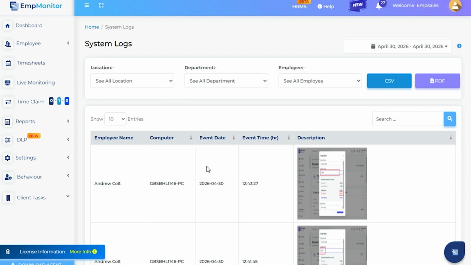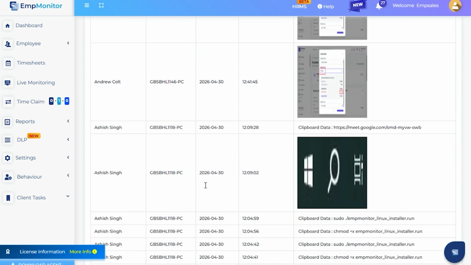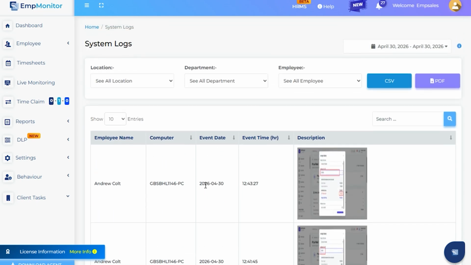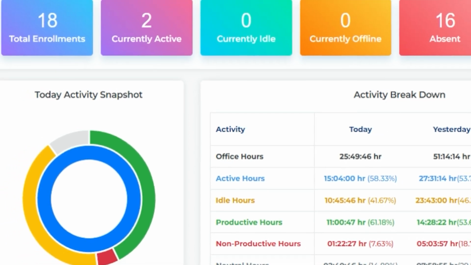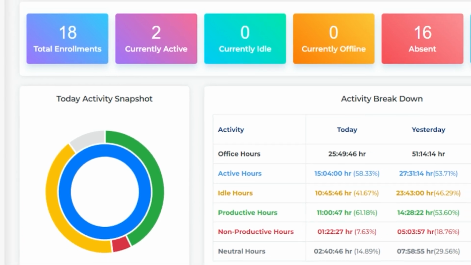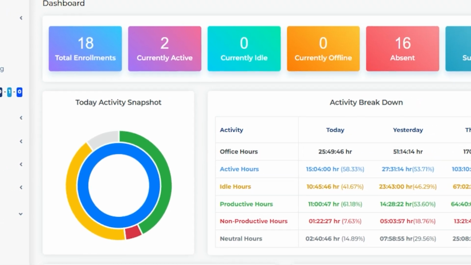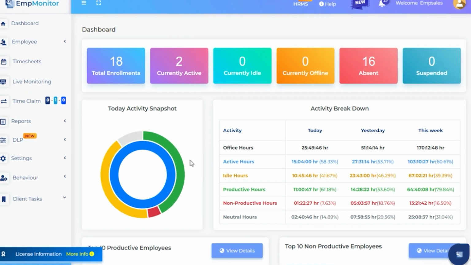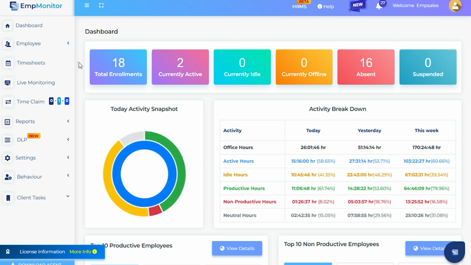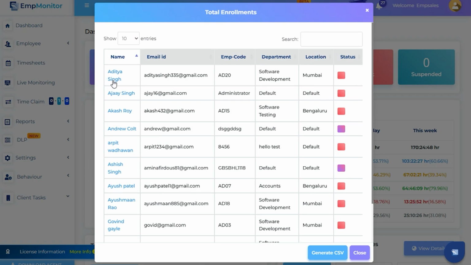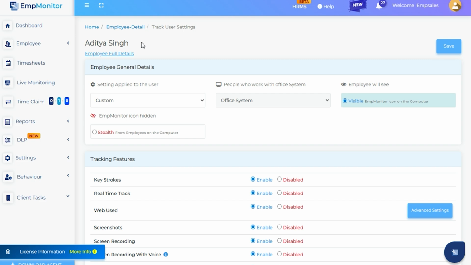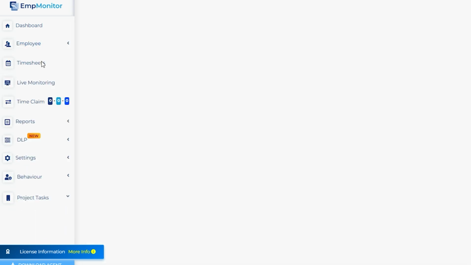Now that you know how to view these valuable reports, let's look at how to easily set up and manage these features. You can enable or disable these tracking tools for individual employees or apply them across entire departments. Let's start with configuring an individual employee. From your main dashboard, you can simply click on the Total Enrollments tile to open your complete employee list. Alternatively, you can reach this same list by selecting Employee in the left sidebar and clicking on Employee Details. Once you locate the specific employee you want to manage, click on their Settings option.